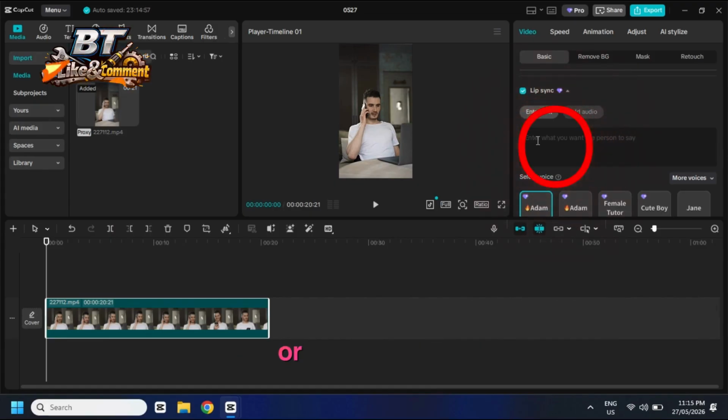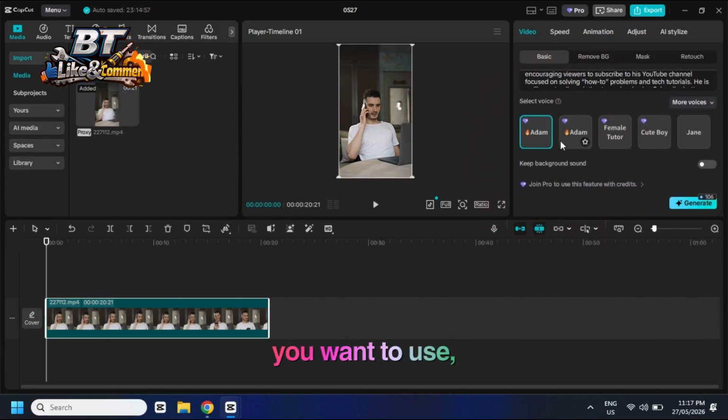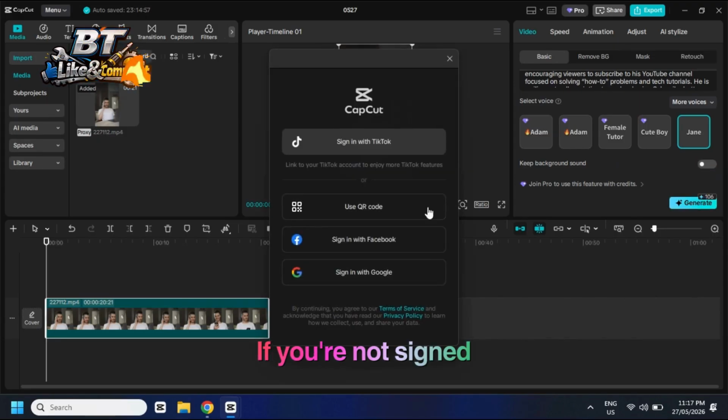Now add your prompt here, or you can also add audio directly from here. After that, choose the voice you want to use, but keep in mind some voices are only available in the Pro version. And you can also turn the background sound on or off from here. Then click Generate. If you're not signed in already, sign in first and your lip sync will be ready.